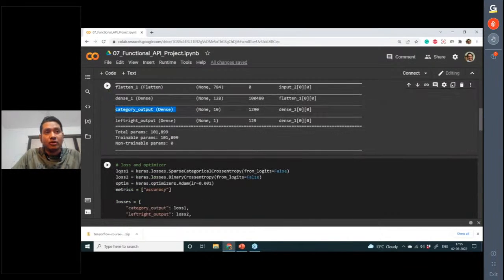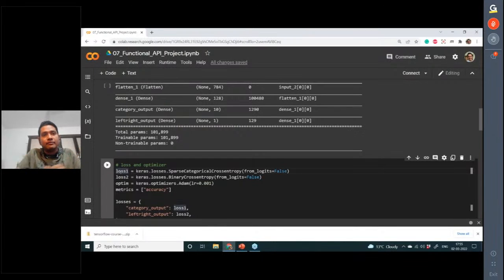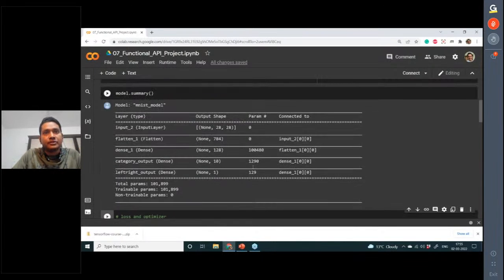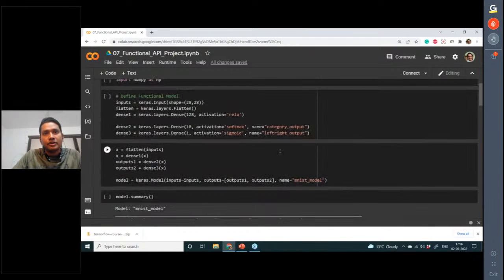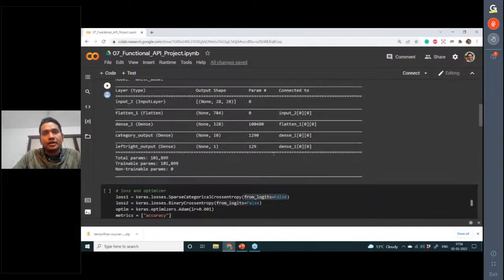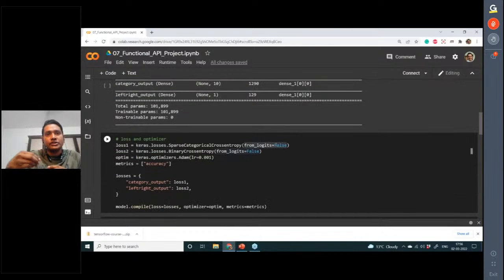Then we are defining two losses because two heads we have. So for the softmax, for this category output, we have sparse categorical cross entropy loss, from logits equal to false because we have defined the softmax activation. If you did not define the activation here, then you need the logits. So logits are the outputs directly coming from the neurons. Now loss 2 is essentially binary cross entropy loss because we are doing the binary classification.